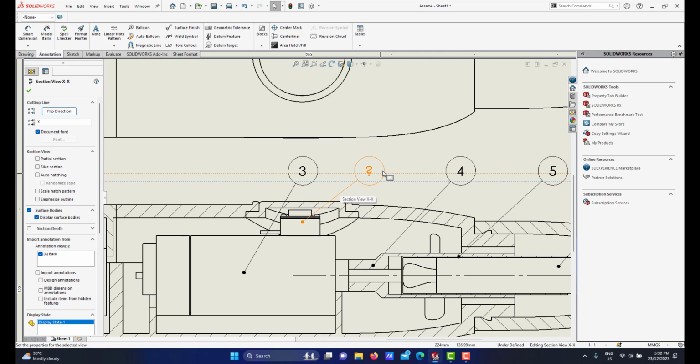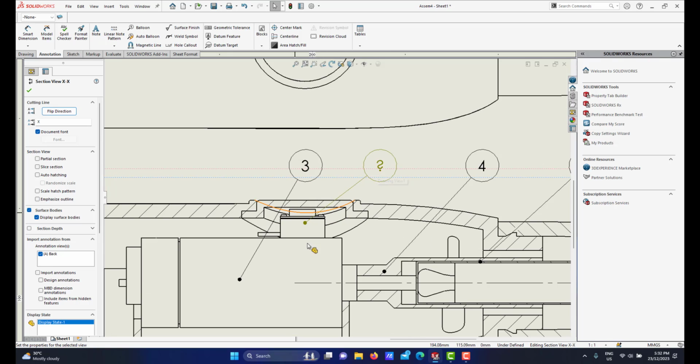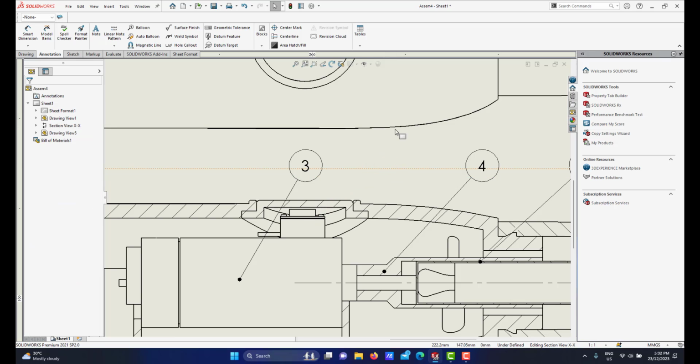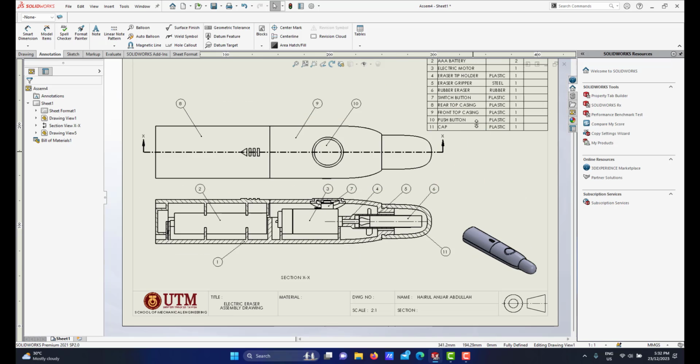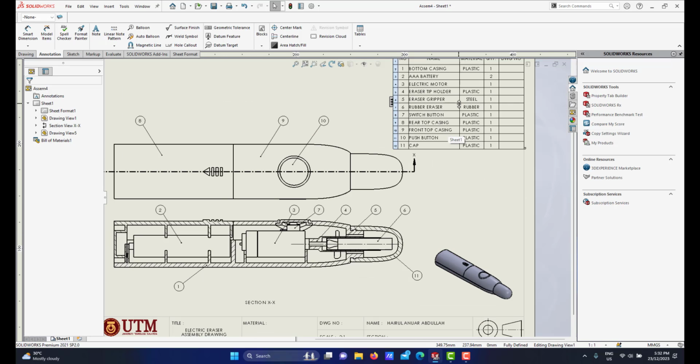Alright, another thing, if you look at this balloon here, it's kind of like something wrong since I remove it from BHash. So I can simply select this balloon, then I delete it, then I do the balloon again, then I label it again. So make sure it's in line, so 7. So I put there 7, since 7 is our switch button.